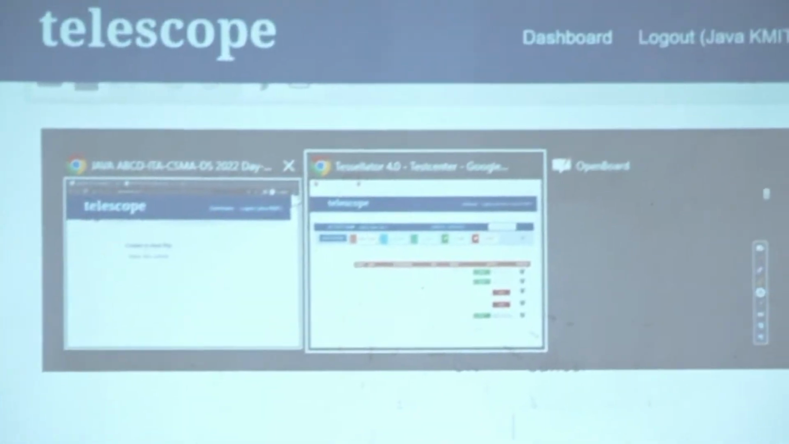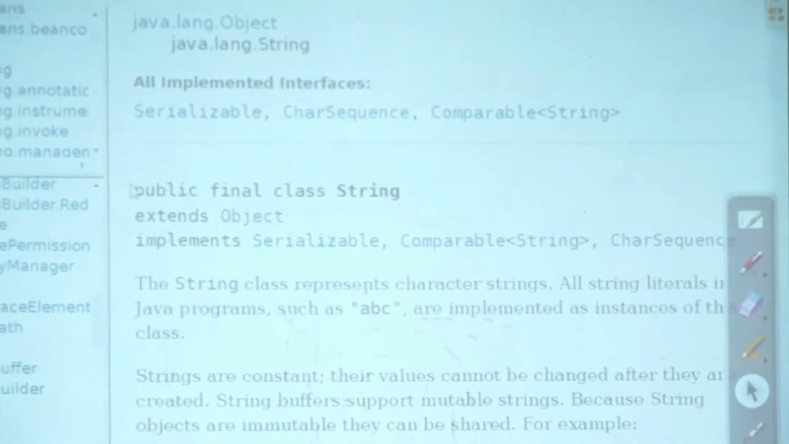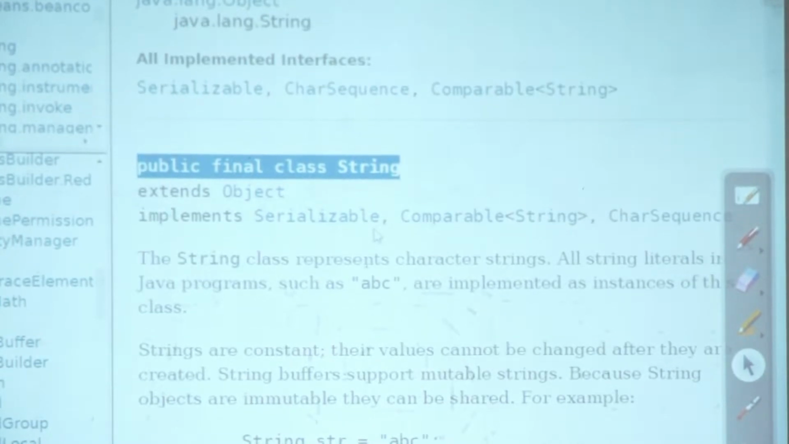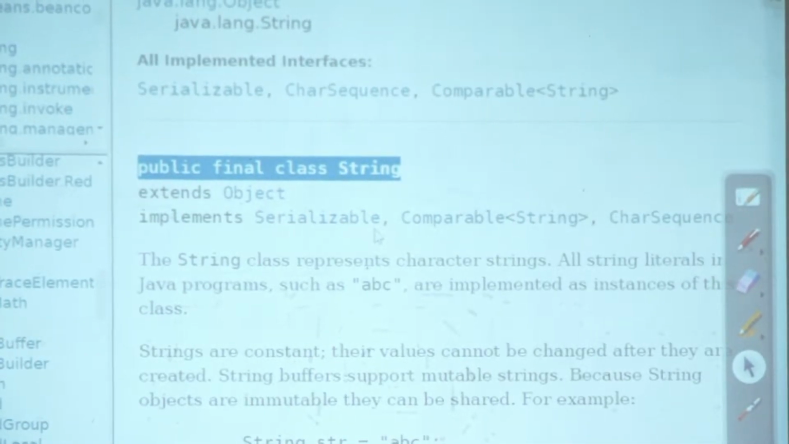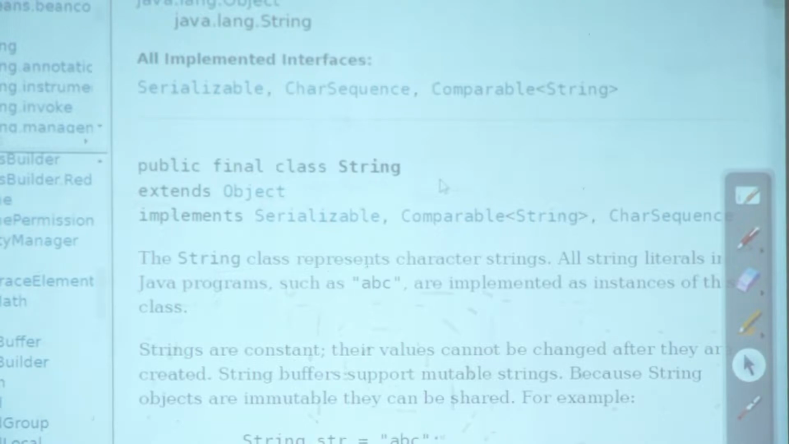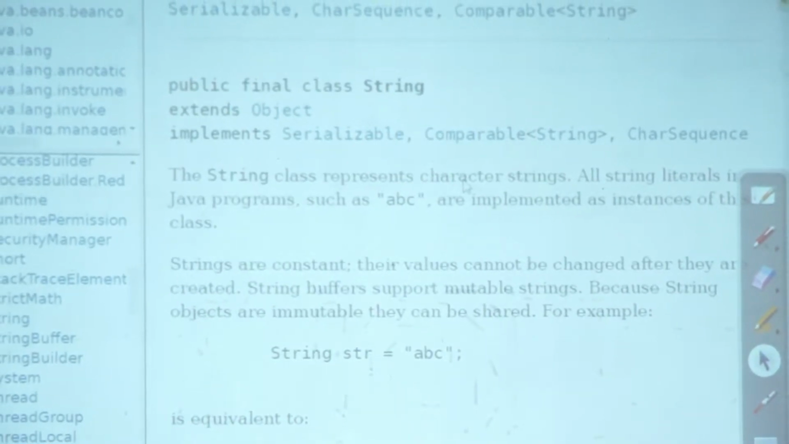Just go to string class once. You will see that string class is final. Can you see that? Public final class string. So string class has been made final by the Java designers. What does it mean? That you can't create a class which can derive from string class.